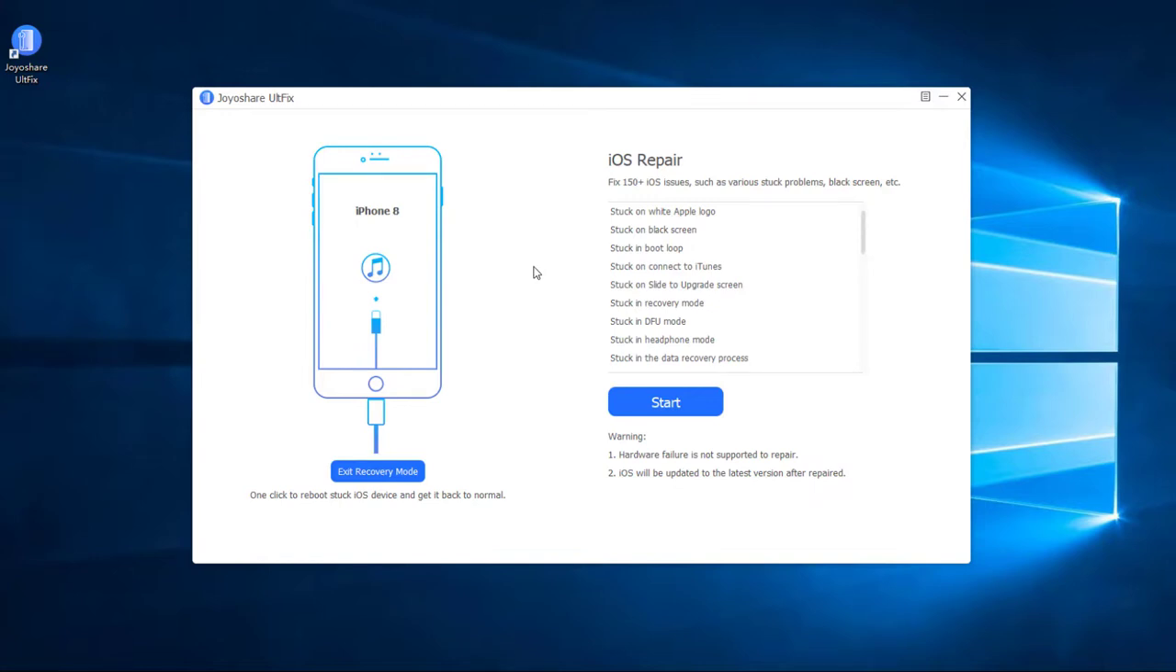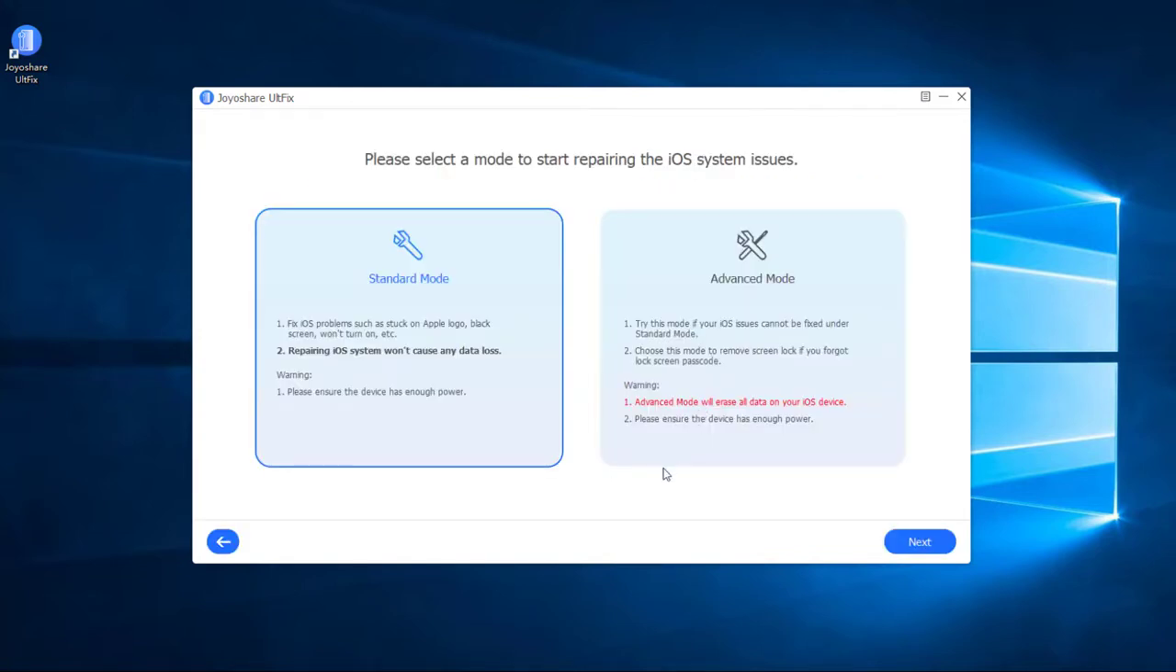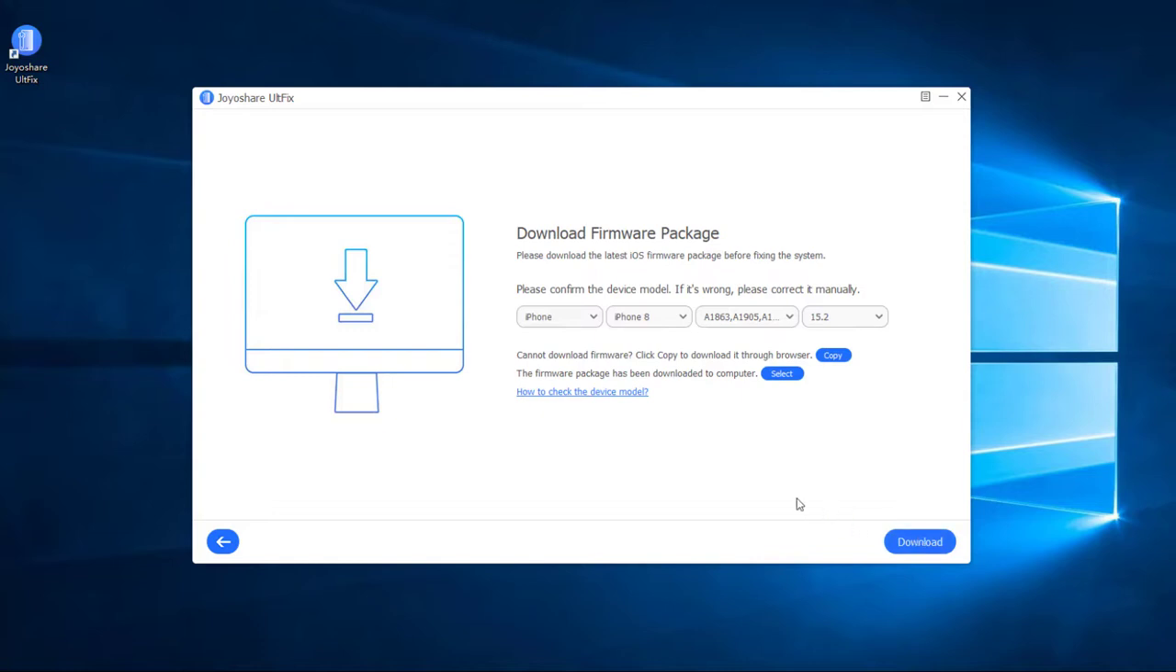At first, connect iPhone with a computer by an Apple cable, and click the Enter Recovery Mode button when it is detected by the software. After your iPhone has entered the recovery mode, press the Start button to proceed. Now you are in the mode selection window. To get out of iPhone error 4013 without data loss, click on the standard mode box. Then click on the Next button.